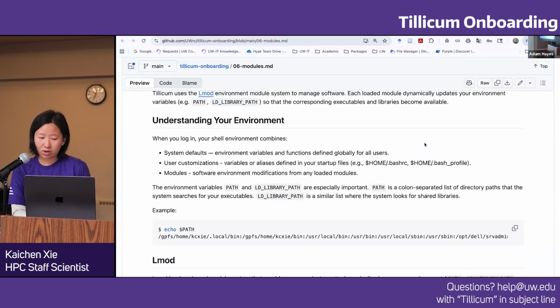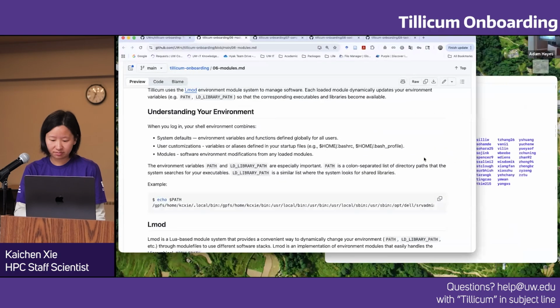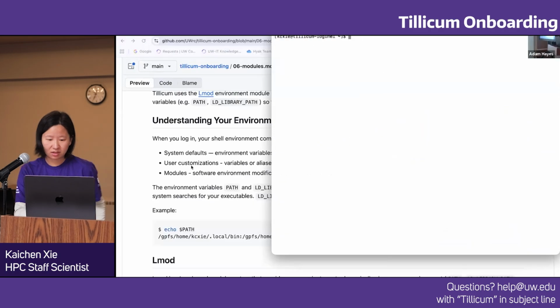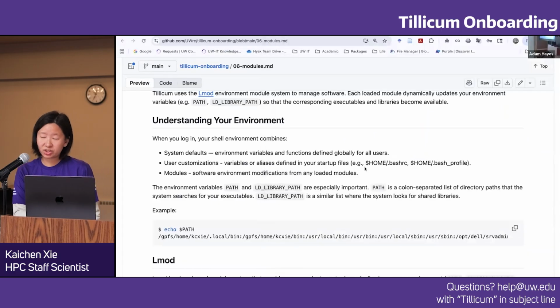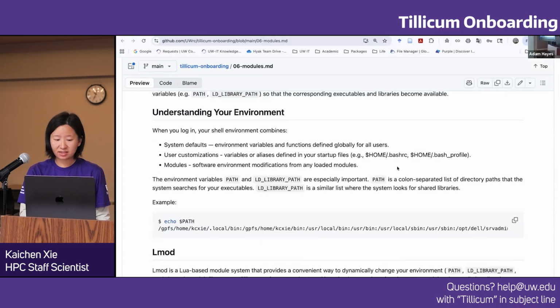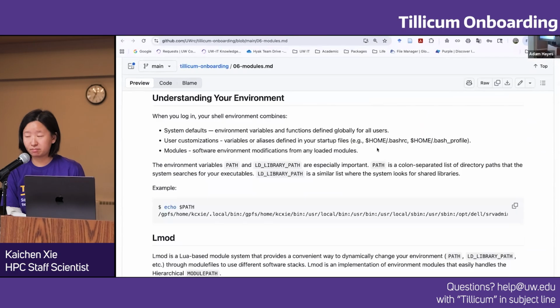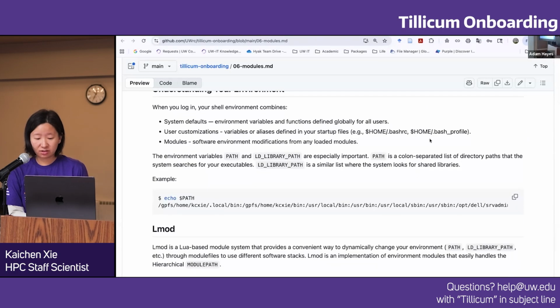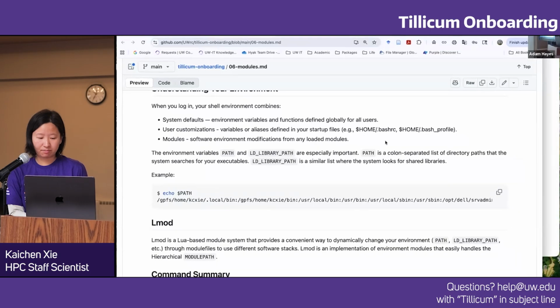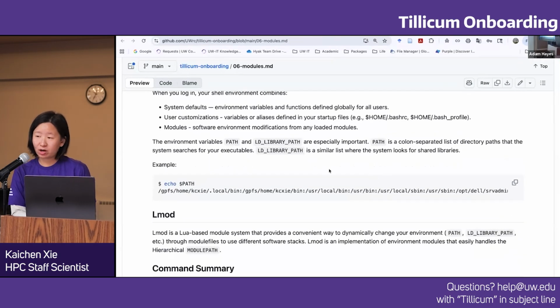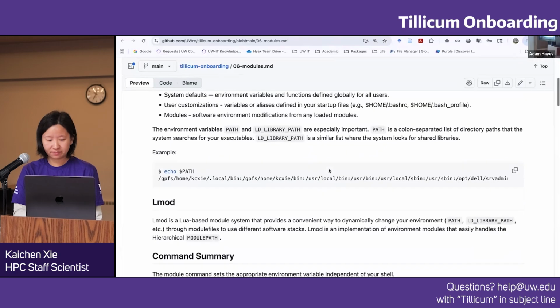To understand this, first we want to understand the shared environment on the cluster. When you log in, your environment combines the system defaults defined by us, the environment variables and functions that are defined globally for all users, and the user customizations, that's the variables and aliases defined in your startup files, those stored in your home directory, the bashrc and bash profile, which are all hidden in your home directory. And the modules, that is the software environment modifications from any loaded modules.